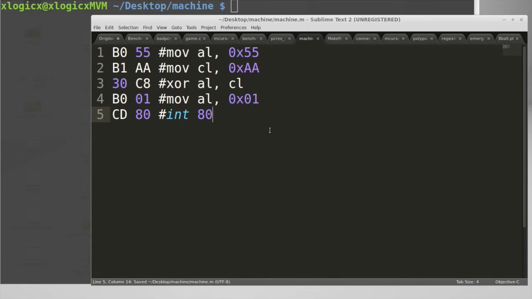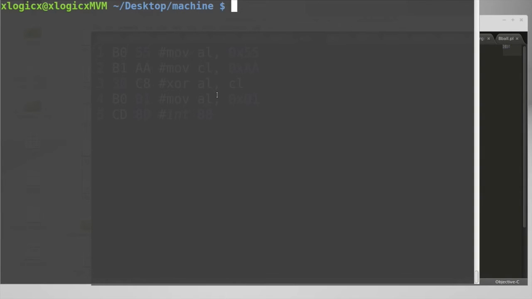And I'm going to go ahead and save this. This is our machine code, and I'll make it executable. So I'll call my script.